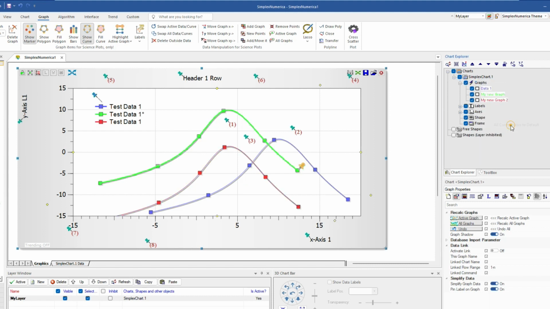Number 3. Marker, shadow graph, etc. See the graph and its graph properties. But first activate the right graph. Please click in the Chart Explorer on the graph name.